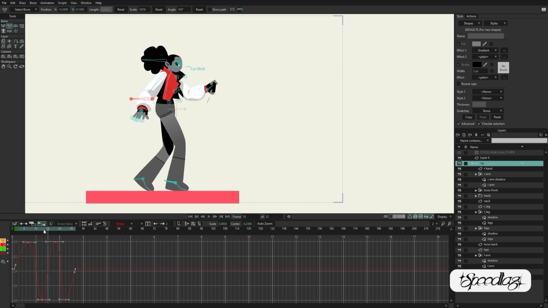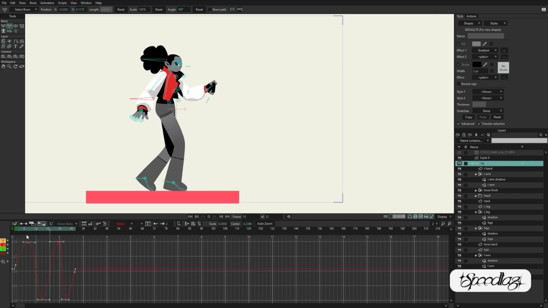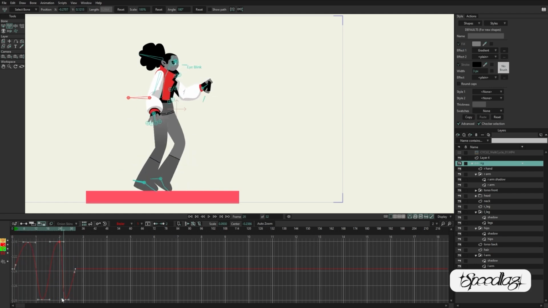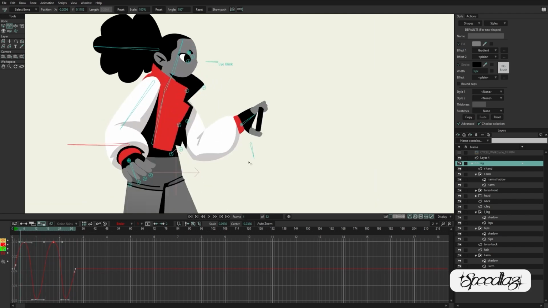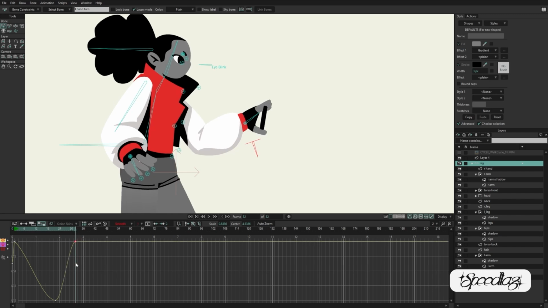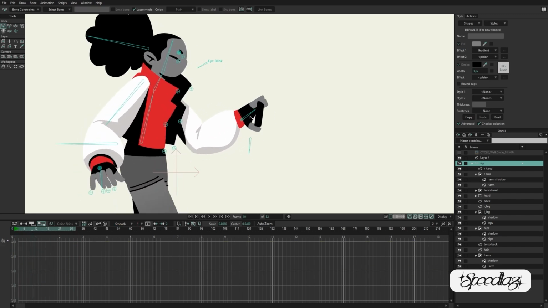Time-wise, I guess I've probably spent, I don't know, maybe 12 hours, but that's not constant work time. Usually about 2-hour chunks here and there. But everything is looking pretty good. Give myself a little bit more motion in that front hand.